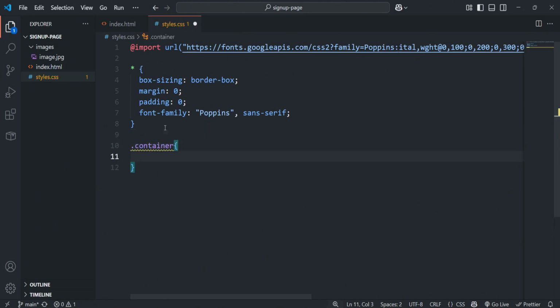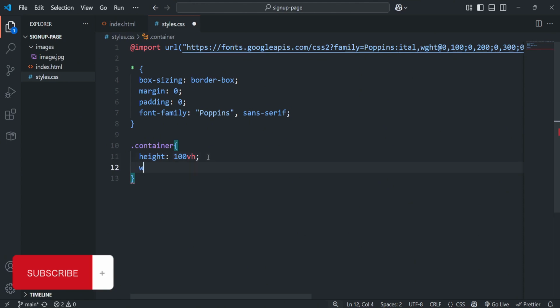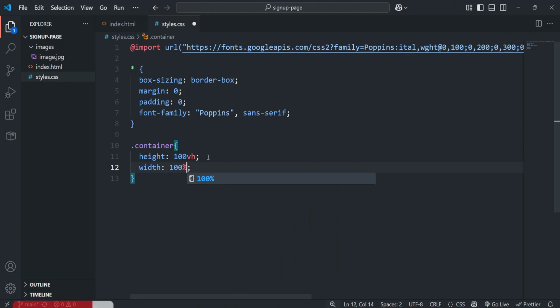And first of all, I want this to have a height of 100vh. Now this height of 100vh is going to ensure that the container takes 100 viewport height. That is, it's going to occupy the entire height of its viewport. Like if you are viewing this on a mobile device, it's going to occupy the entire viewport. And also if you are viewing it on desktop or laptop, it's going to occupy the entire viewport. Then we're going to give it a width of 100%. Now this is going to ensure that the container occupies the entire width.